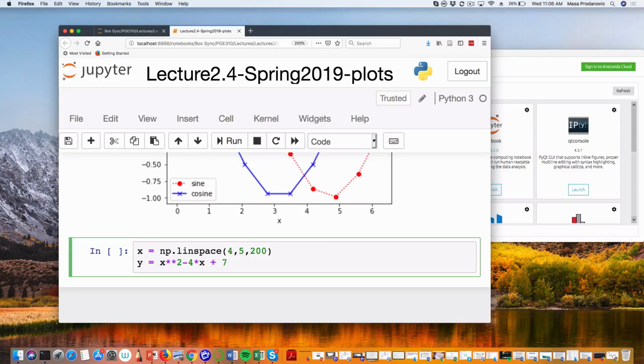Let's see if this works. Okay, so what I think this should do is take this array, a one-dimensional array, and create an array of the same size, okay?